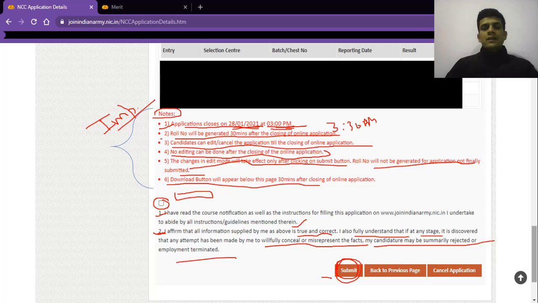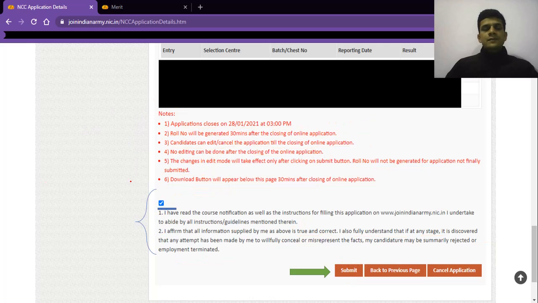So just after clicking on this, click submit. This is the very important part. You have to click this and then click on submit. Now your form is completely submitted.